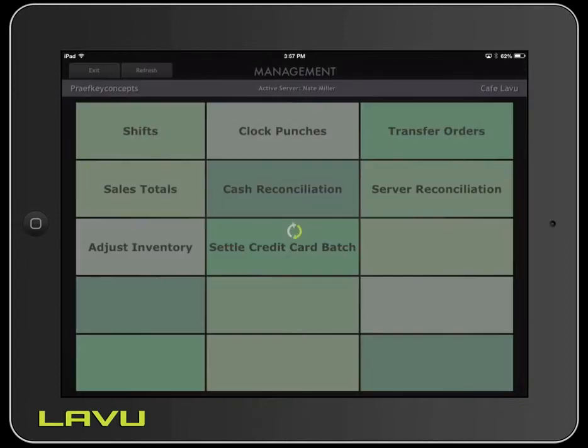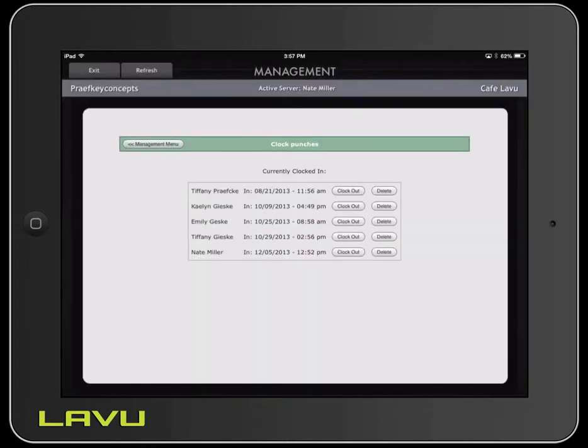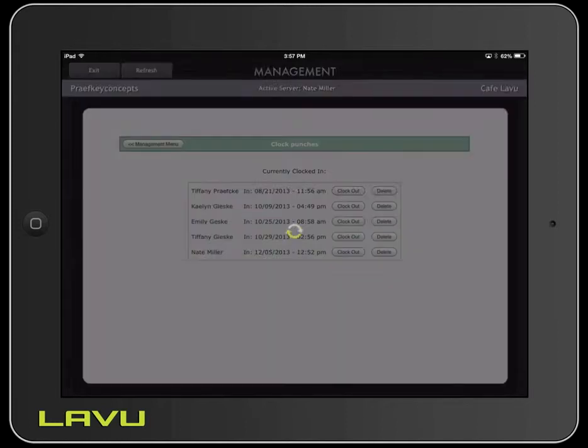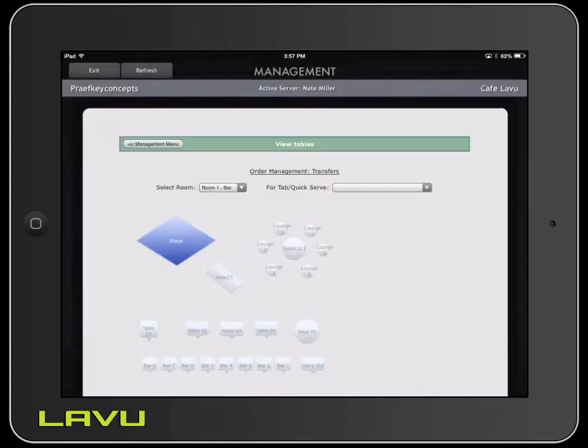We can also view any clock punches. We can see if our employees clocked in. We can then clock them out or delete those. There are more settings in the back end in the report section under time cards to manage these settings as well. We can also transfer orders.